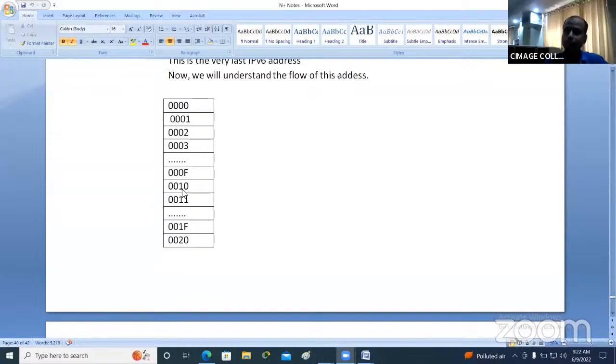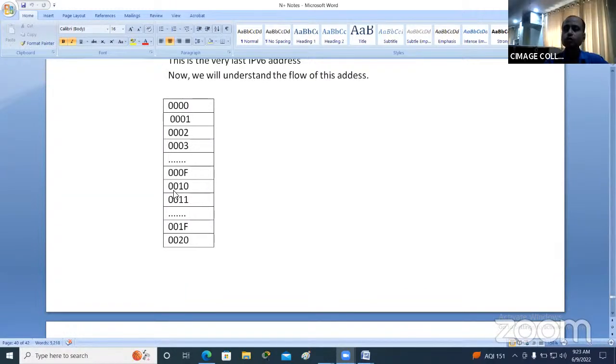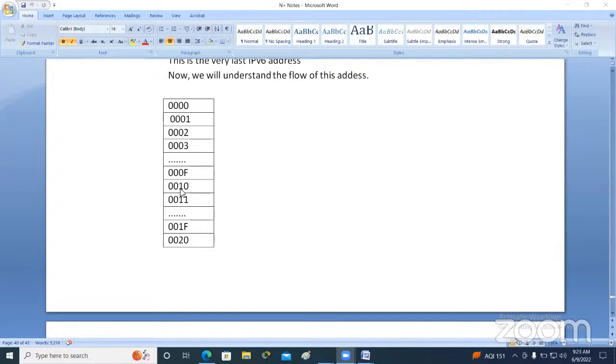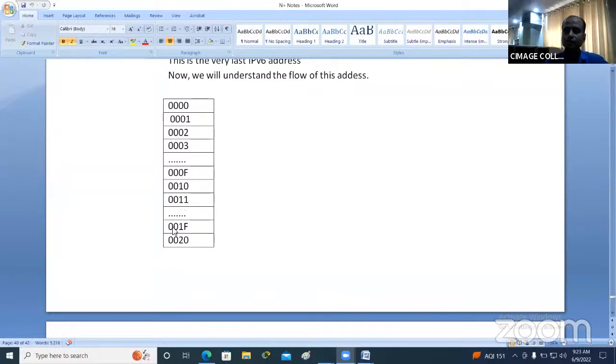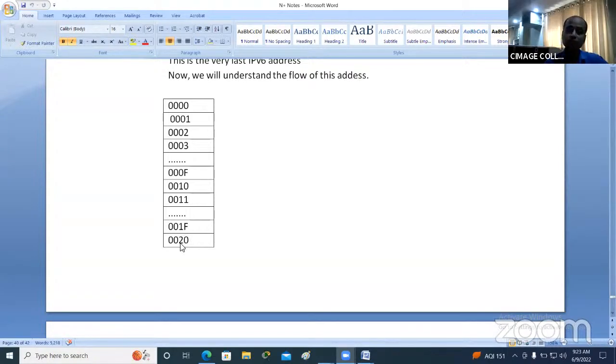Now, what will be the next value? The next value will be 10. Then, since we have decided to take 4 characters, 2 zeros are required here. Then the next value will be 0011, then 0012, up to 001F. Then the next values will be 20, 21, 22, 23, 24, 25. Fine.